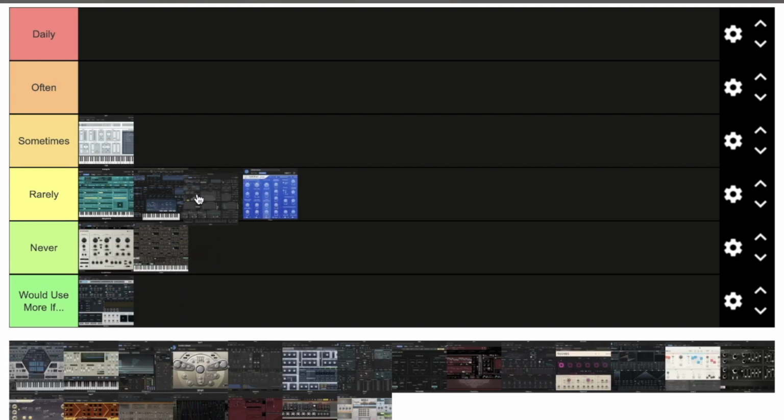All right, let's go to Helm. This one's going to get a rarely too. This is another free one. I like this one. I like the workflow. I like the UI. I like the sound of it. This is a fun one too.